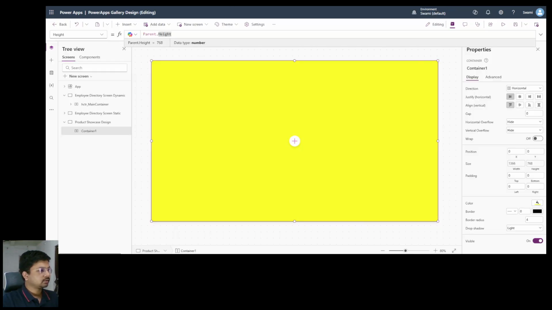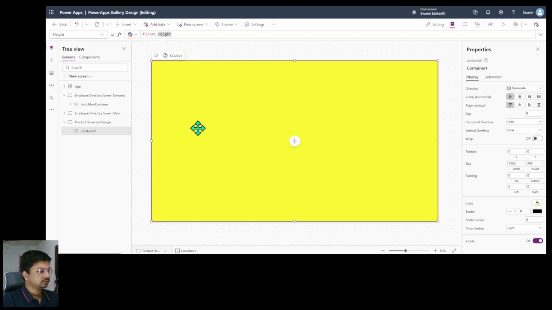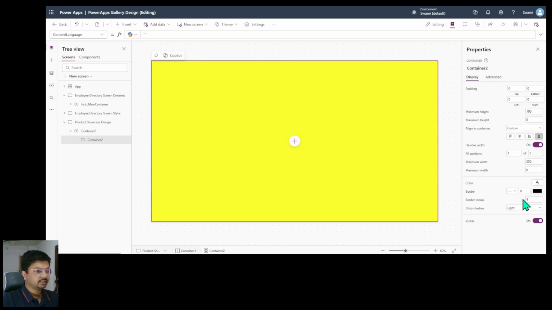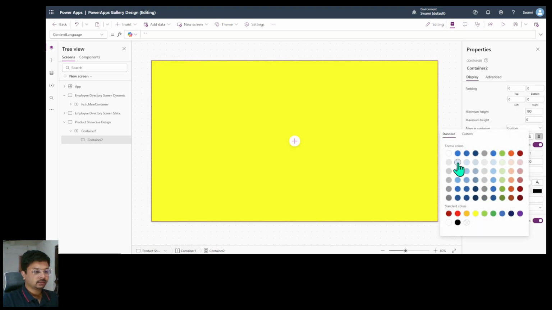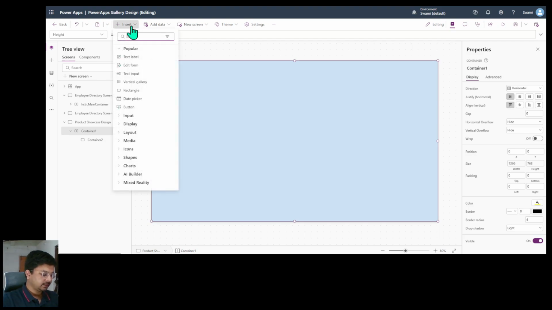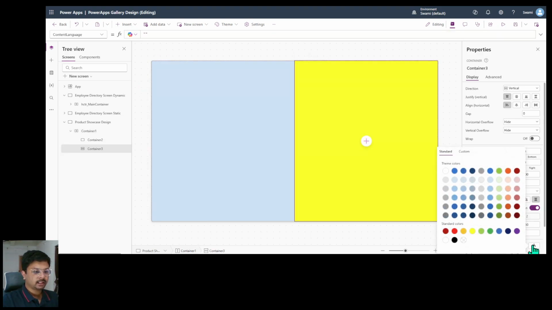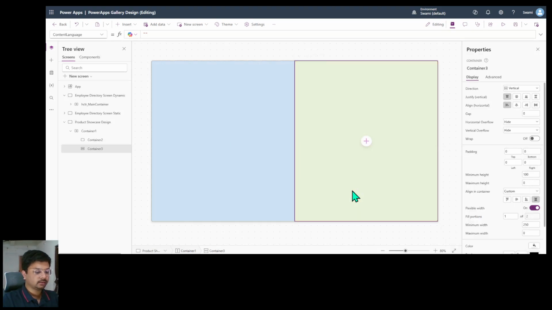So let's go back to Power Apps, click on insert. First, let's add a container. You don't see anything here because by default it's transparent, so I'll make it a blue background. Then click on insert again, and now select the vertical container. For the vertical container, I will make it green. Now let's switch the sides.